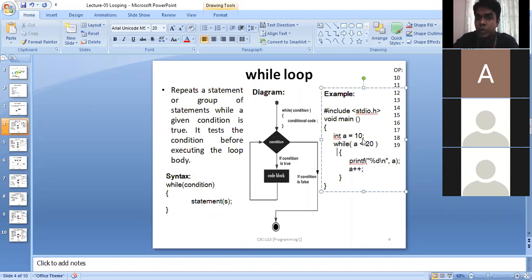In this example, at first we are initializing the value of a. The value of a given here is 10. Initialization done. Then with the while, I am applying one condition. The value of a should be less than 20. And inside the loop body, every time I am printing the value of a. And after that, I am incrementing the value by 1 every time. a plus plus means a equals a plus 1.